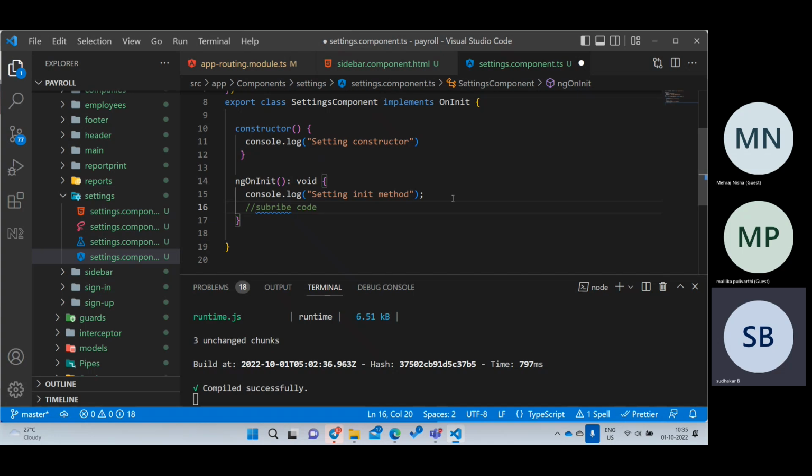Okay, and then what will you write inside the constructor? Inside the constructor, I will write the dependency injection code, private HTTP or private user service, and I will write all that code. And if there is any logic I want to write, I can write it.